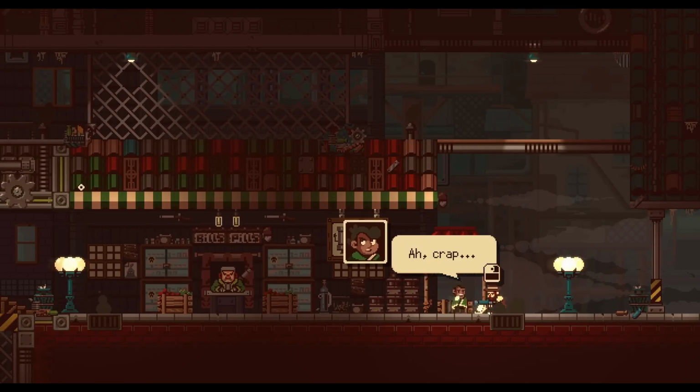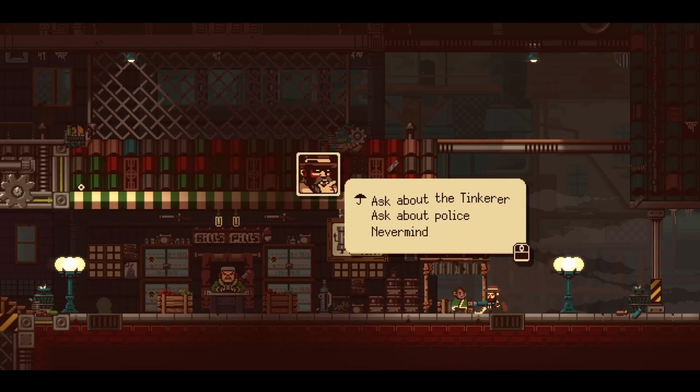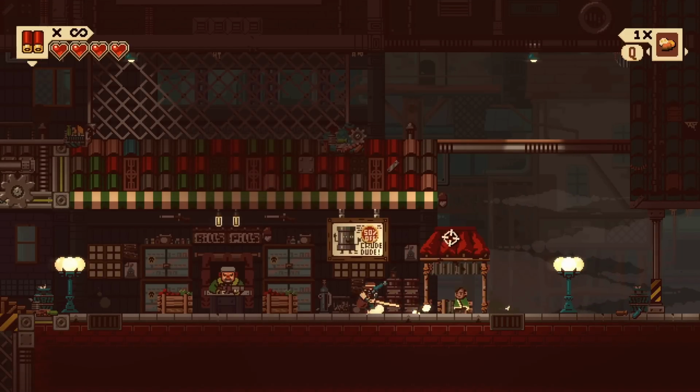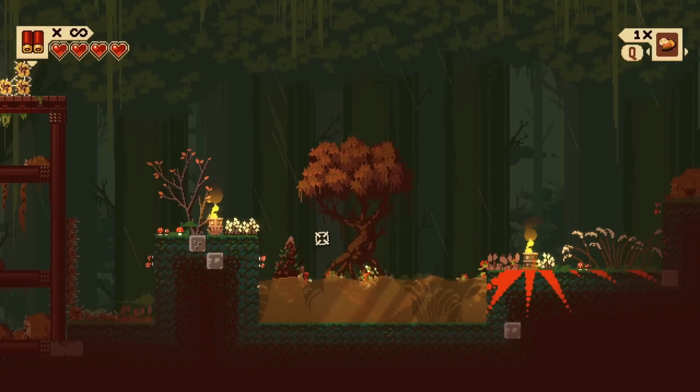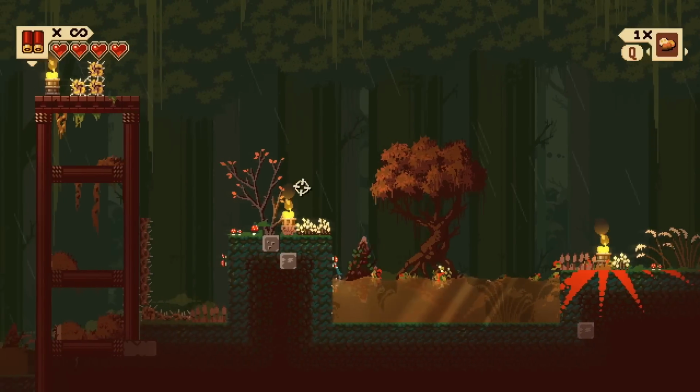So the next thing I want to talk about is a kind of weird and difficult skill that I feel often gets overlooked. And it's a thing that Gunbrella does extremely well. That is consistency. But I don't mean stylistic consistency, but rather thematic consistency. Now, in the same way you don't want to have different art styles for different assets, you also really want every asset to feel like it belongs to the same world. What do I mean by this?